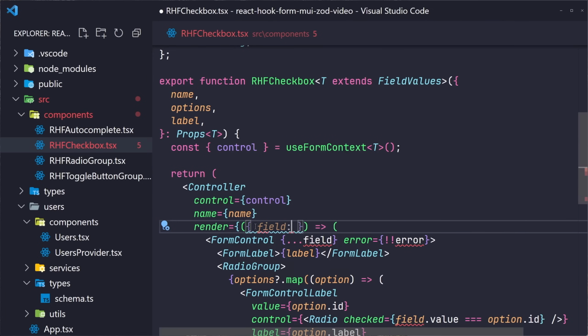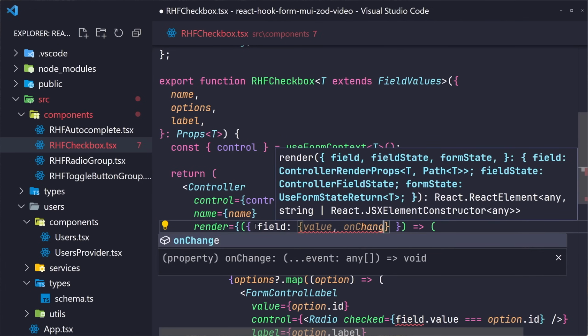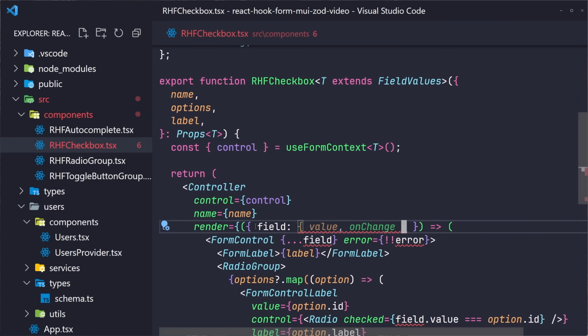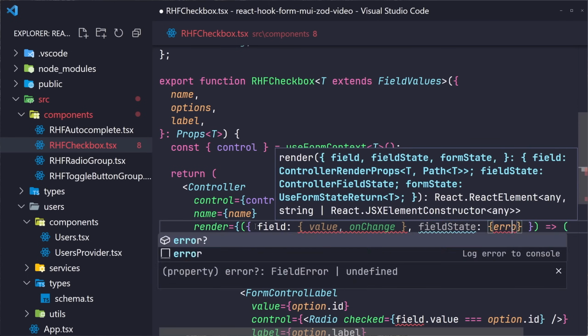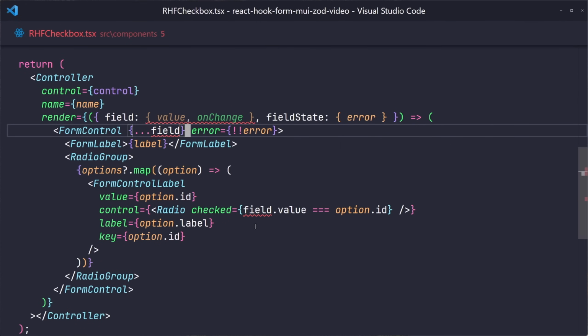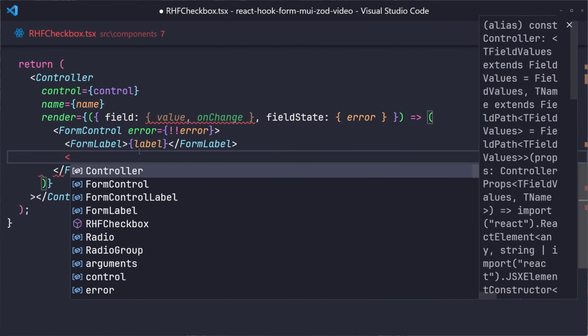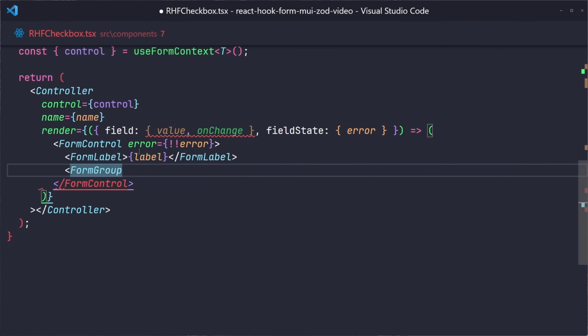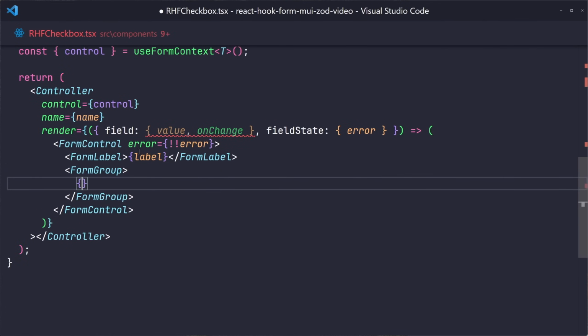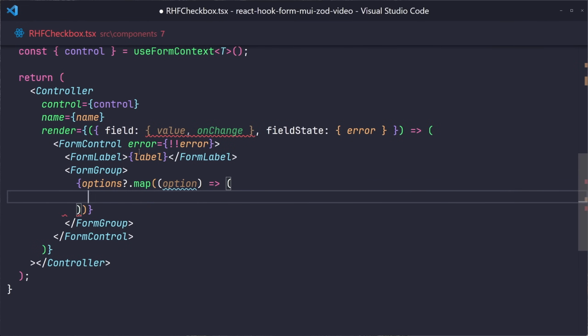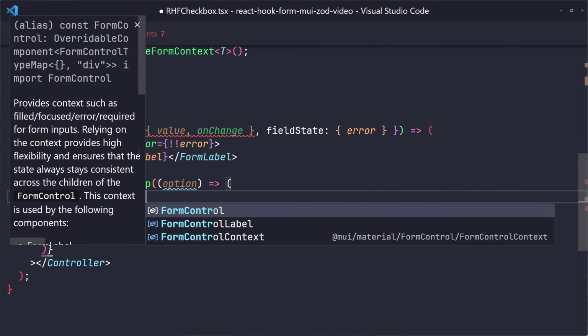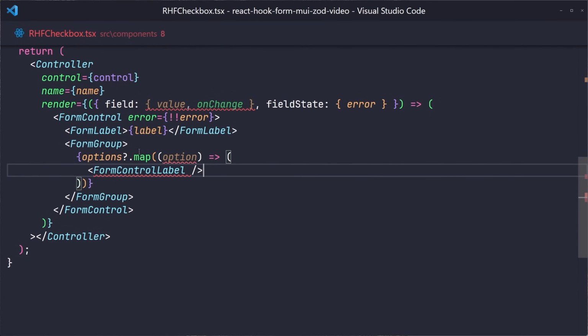I'm going to get the value and onChange method from the field itself and nothing else. And also I'm going to get the error from the field state object here. We do not need to pass the field here, just the error itself. The label is as before. And instead of this radio group, I'm going to remove it and pass the FormGroup from the Material UI, open it, and inside it map over the options. For each option, I'm going to render a simple FormControlLabel here, close it as a solo tag here.